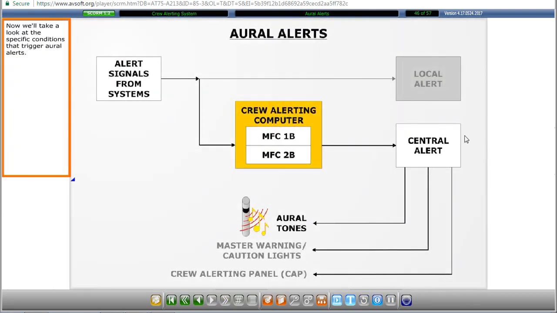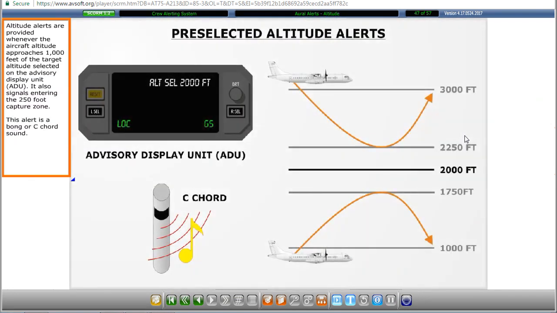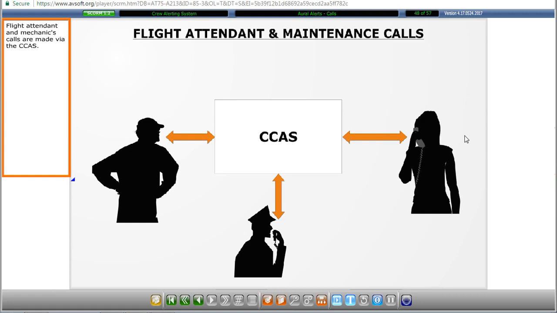Now we'll take a look at the specific conditions that trigger aural alerts. Altitude alerts are provided whenever the aircraft altitude approaches 1,000 feet of the target altitude selected on the advisory display unit. It also signals entering the 250-foot capture zone. This alert is a bong, or C-chord sound. Flight attendant and mechanics calls are made via the CCAS.